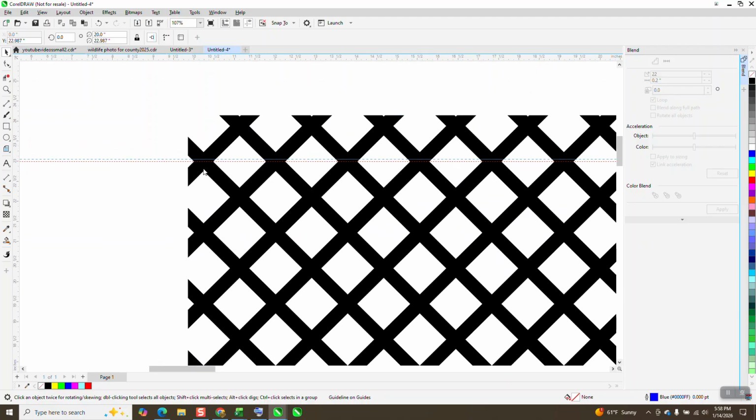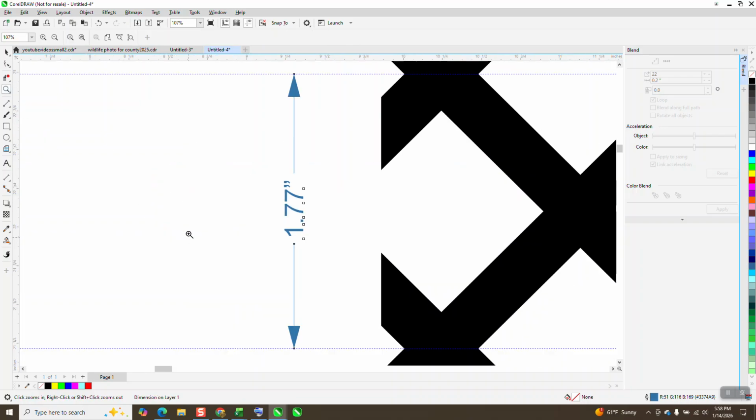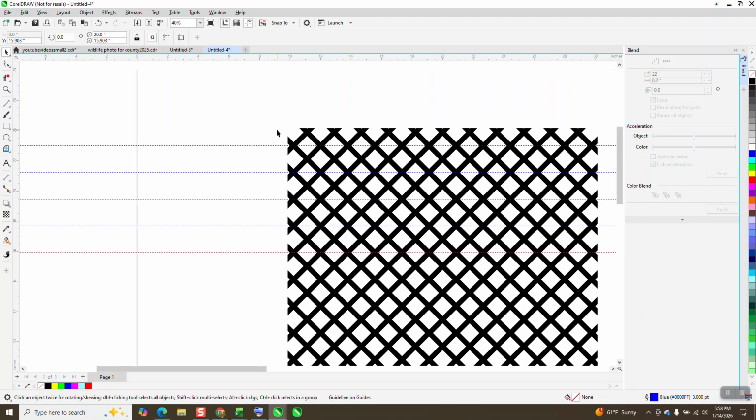Now I'm going to take another indexing line and have it snap to the intersection. I'm going to get my parallel dimension tool, get on the edge, and hold down the control button so it's perpendicular. And we're at 1.77. So my lines need to be 1.77 apart. So I'm going to change my nudge factor to 1.77, select that line, and Control D and move it down. That way, these lines are all equal.